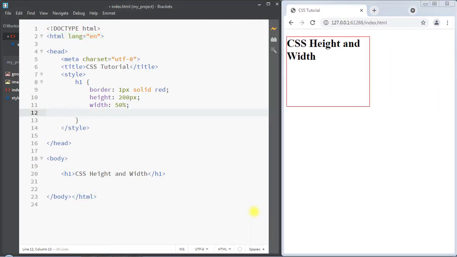So next we have the max-width property. The max-width property is used to set the maximum width of one element. So we can have the max-width as 500 pixels, and this way the h1 element can have a maximum width of 500 pixels. So this is the way we can use the height and the width property to set the height and the width of one element in CSS.